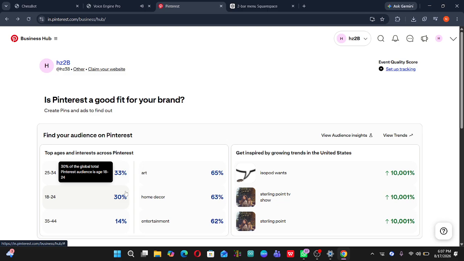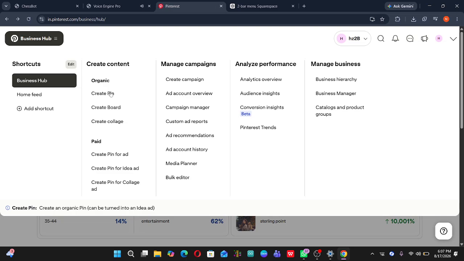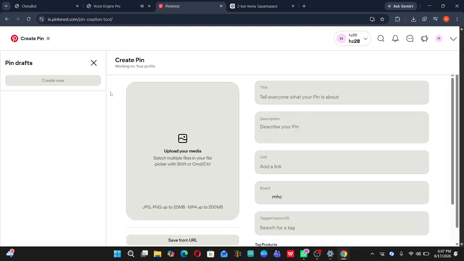Now, once you're on the Pinterest homepage, take a look at the top left corner of your screen. There, you'll see a button that says Create. Click on that. It opens up a few options for you, but what we want to focus on is the one that says Create Pin. Just give that a click. You'll notice a new window pop up, and this is where the fun begins.